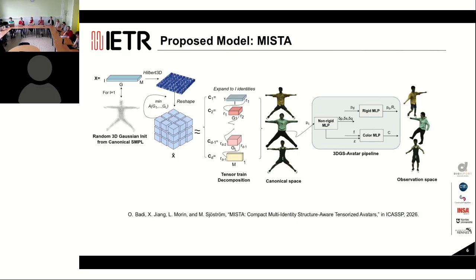So we have three MLPs. The first is a non-rigid MLP to animate the Gaussians accordingly with the pose, where we predict the position, the scale, and the rotation. After that, we use a rigid MLP to animate the avatar from canonical space to the observation space. And finally, we use the color MLP to predict the color from some learned features.